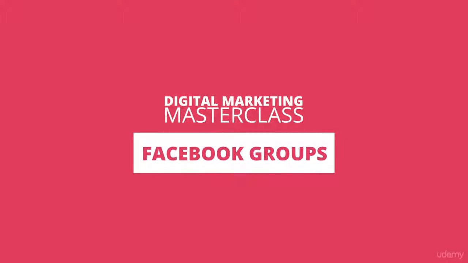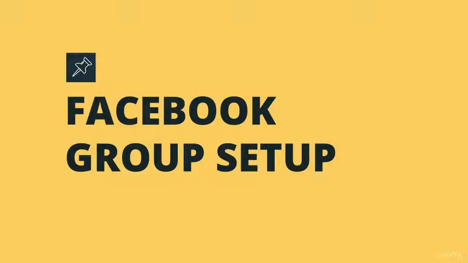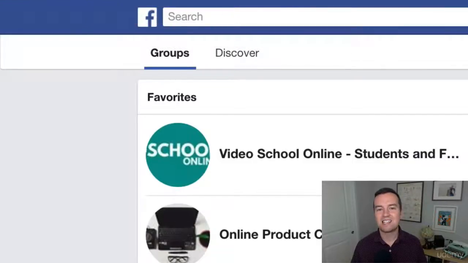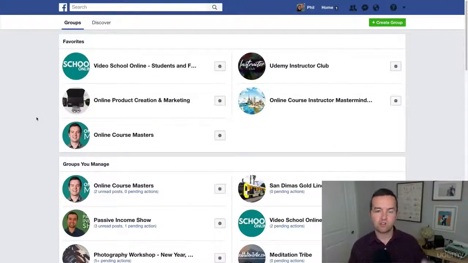First things first, you're going to need a Facebook account. So if you don't have one already, sign up for Facebook, log in, and go to facebook.com/groups. There's also a button in the left-hand column for groups. Here you'll see all the groups that you're a part of and the groups that you manage. And there's a quick and easy button up here in the top right to create group.